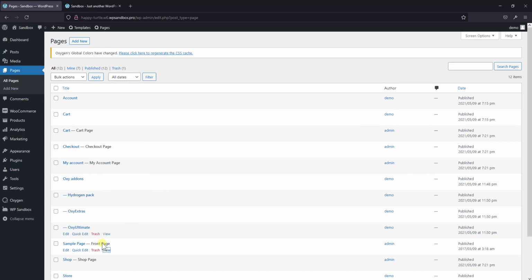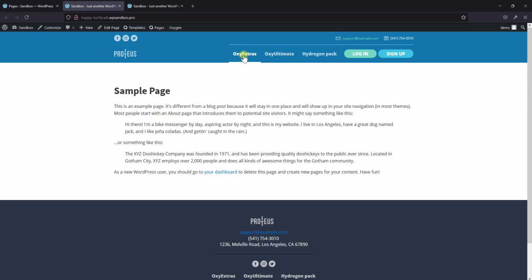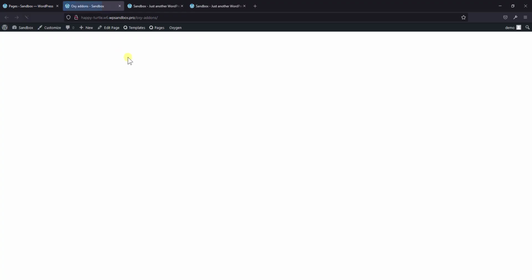Now let me go ahead and open my sample page again. Now I have a sample page here. I don't need these menus to show here, so I'm going to take those menus away, and maybe create a fake menu. I have this page, the Oxy add-on page, and I want a situation when I open the Oxy add-on page.